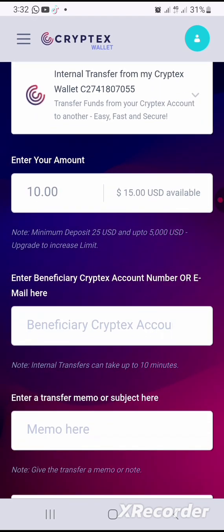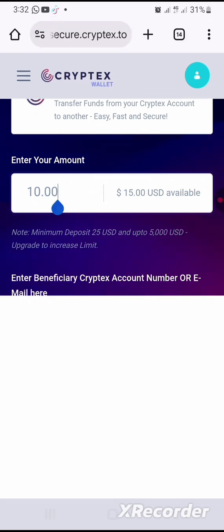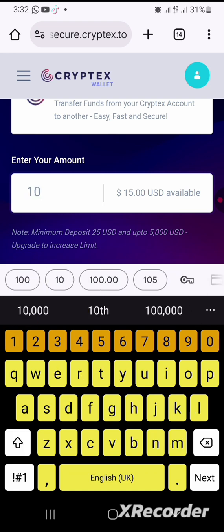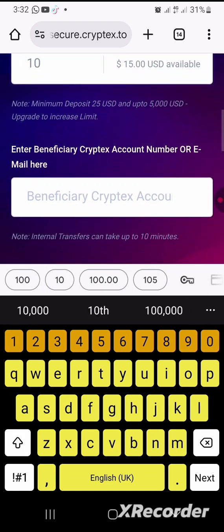So how does it happen? For example, I have $15 here. If I'm sending it to another member, I only need to enter the amount. Let's say the guy needs only $10. So you enter the amount. You only enter the 10 here.